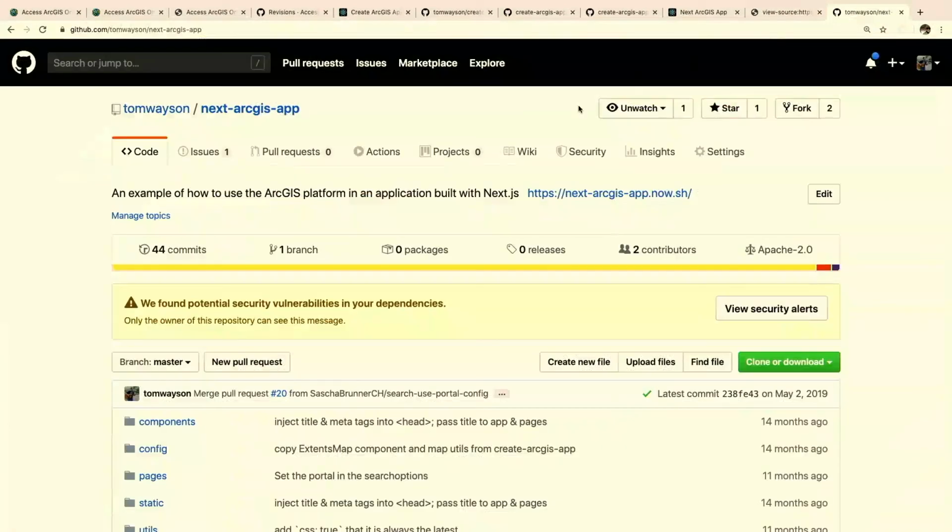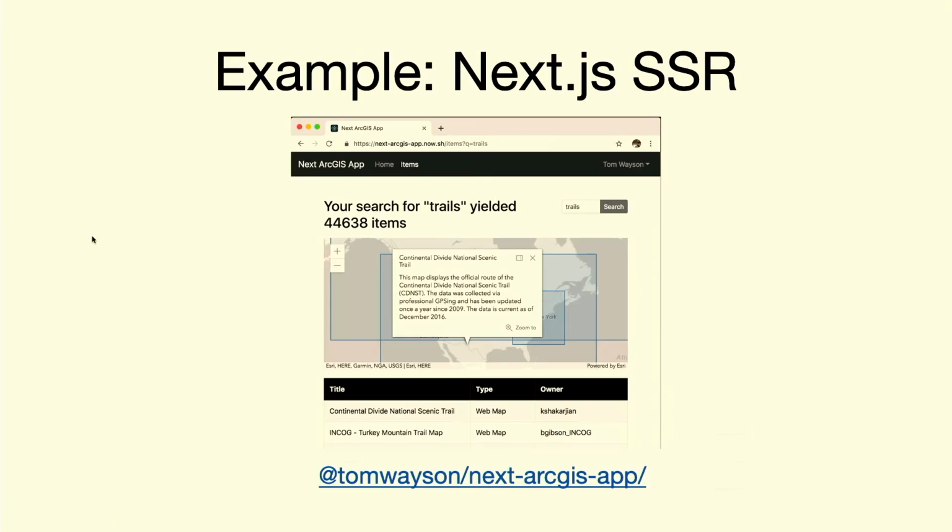It will be helpful for SEO. The code for this looks very similar to the other code, so I'm not going to review it, but it's also under my GitHub account under Next ArcGIS app, so you can check that out for yourselves. So that's pretty much it. This is what I wanted to show and talk to you about.